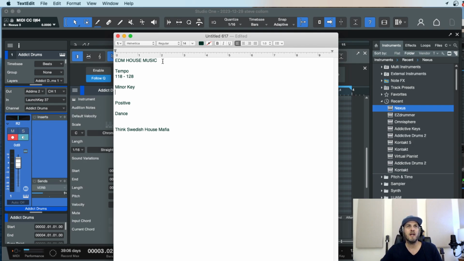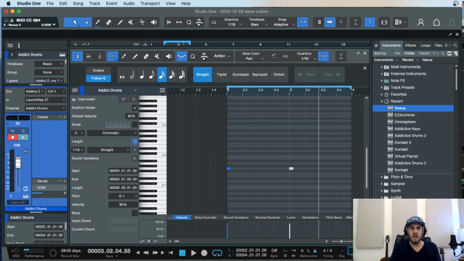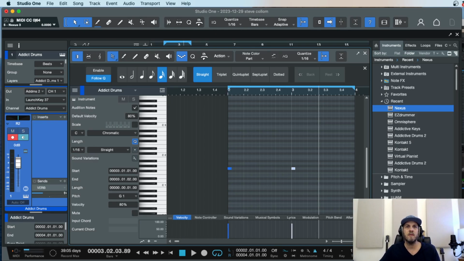EDM House Music is the album title we're going to be calling it. The tempo for house is really 118 to 128, or 130-ish. I'd probably say just keep it in that range of 118 to 128. This one I've got at 120, but I want to keep it on the lowest side, so I'm going to change that now. 118 down here. So it's going to be at 118.